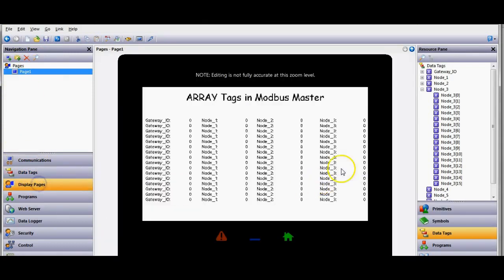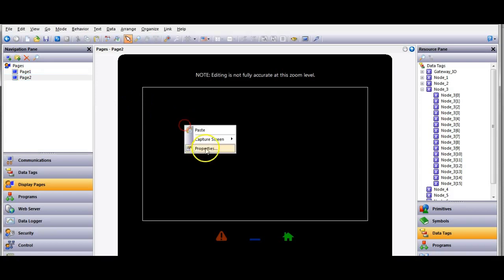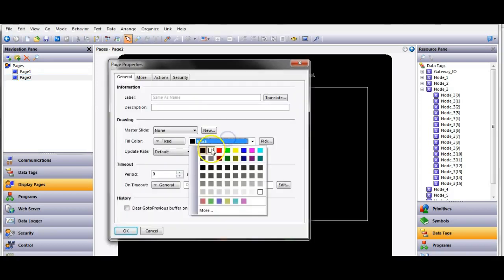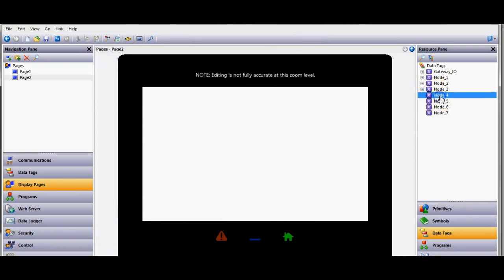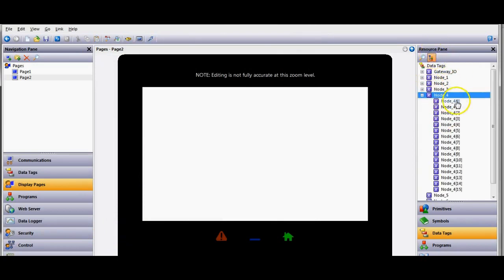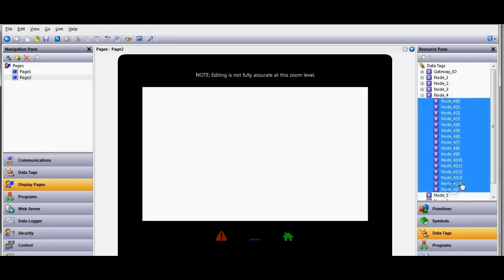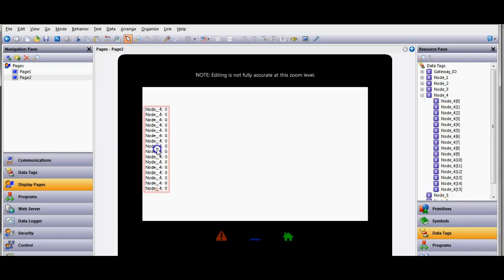If I wanted to, I got node 3 here. I'm going to go ahead and insert a new page. Right here, I'm going to change the background color of this page to white. And you know what? I'm just going to do node 4. Expand. Boom. Hold the shift button down. Drag these guys out here like this.